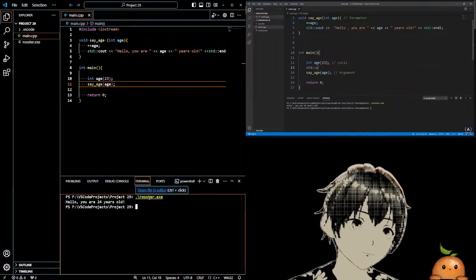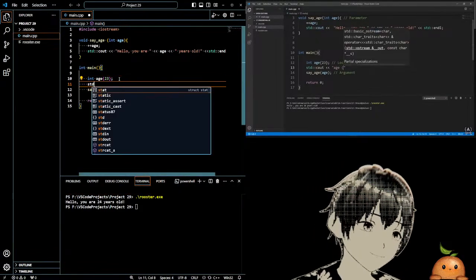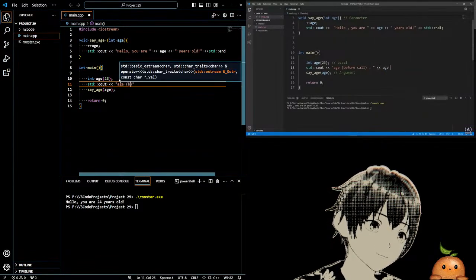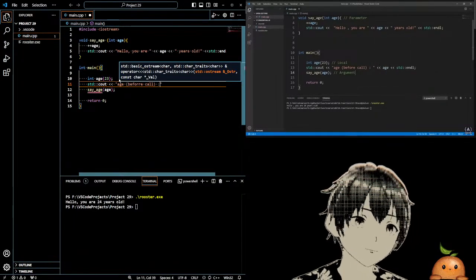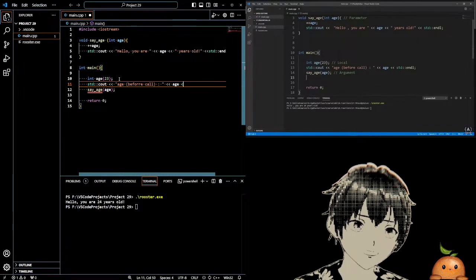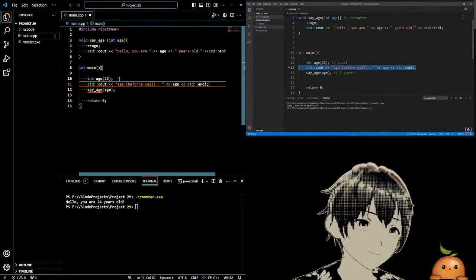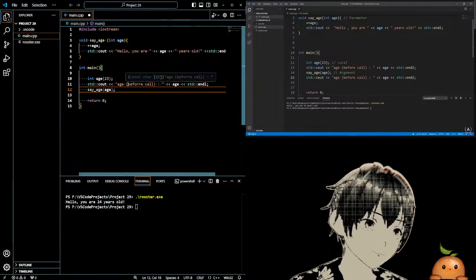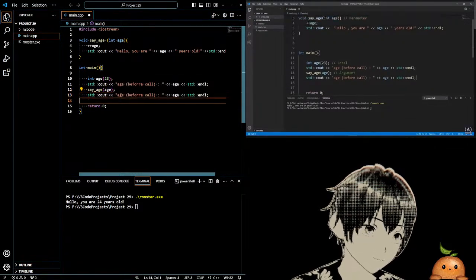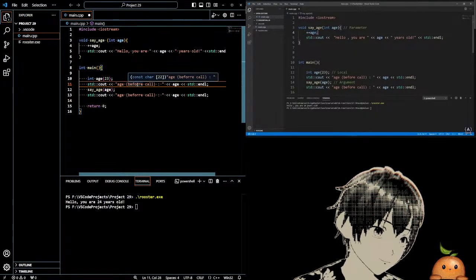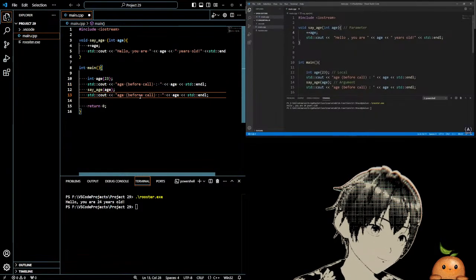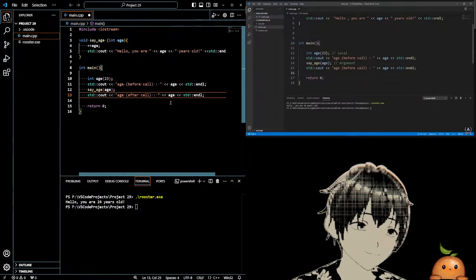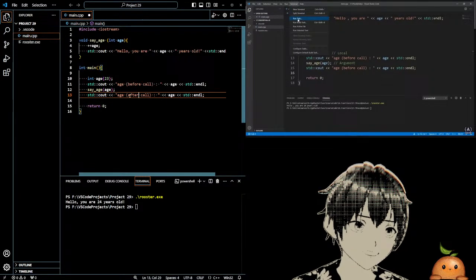Let's print the age and say age before call. I think this is descriptive enough, and we're going to print that. And after the function is called, we're going to say the same thing, but we're going to say after call. And by after, we mean after we call the function sayAge here. I think this is descriptive enough. And we're going to see if incrementing the local variable in the function here affects the variable that we have in the scope of the main function. Okay, so let's see that. We're going to build with GCC as always.